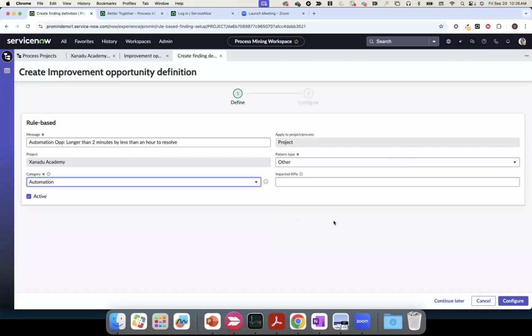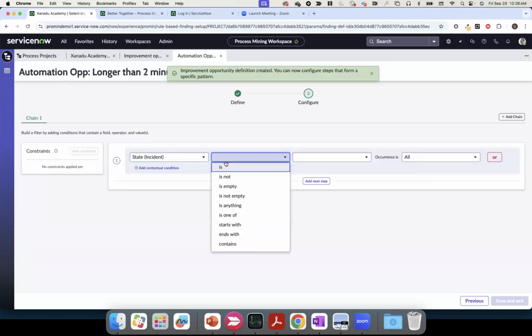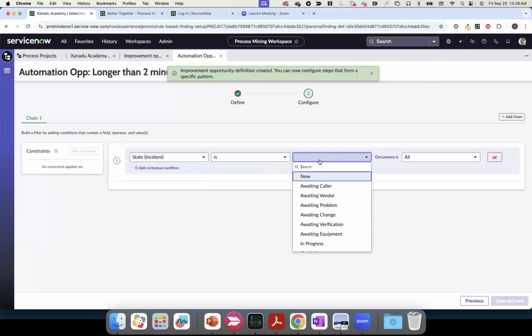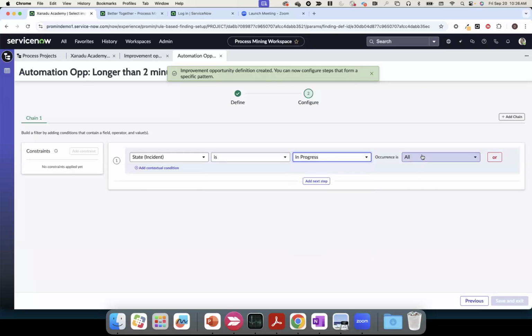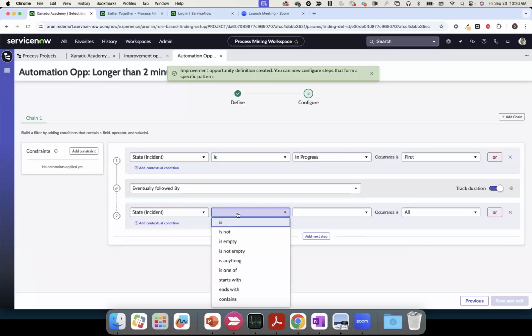I don't want to give it a KPI at this point. We'll just hit configure. And then what I'll say is, come in here and find me all the work that is going from the first occurrence of in progress, directly or eventually followed by, let's say, the resolved state. State is resolved.